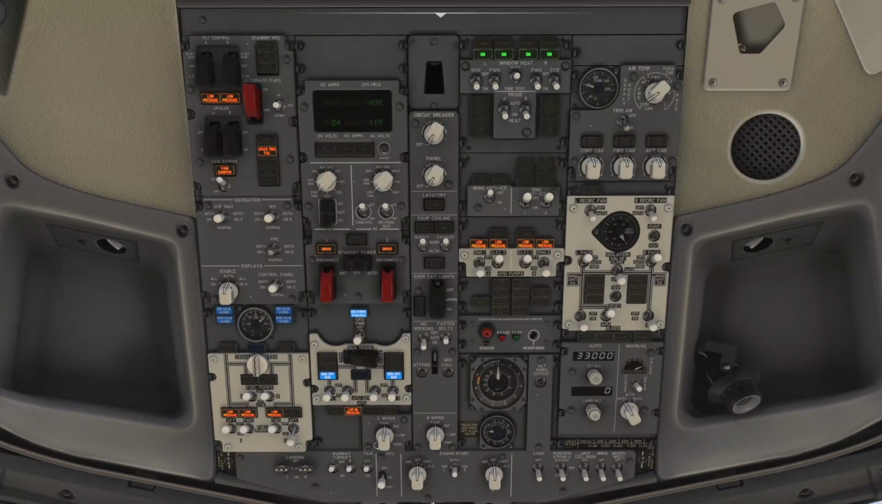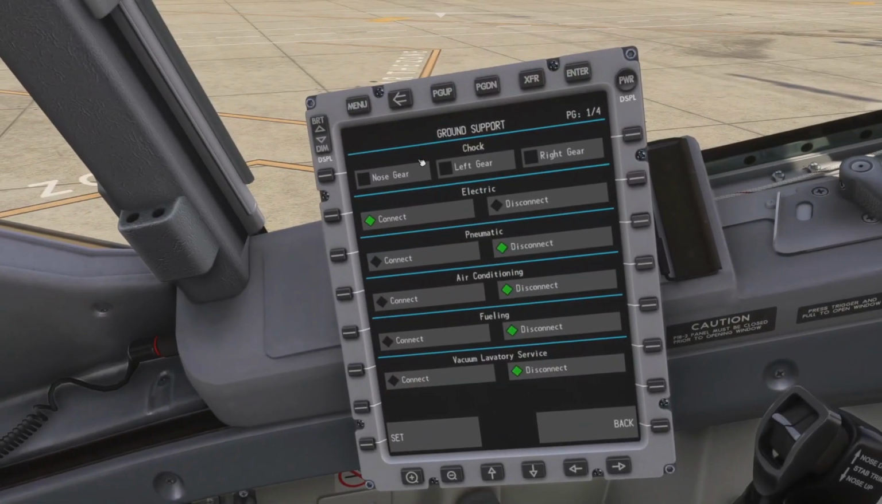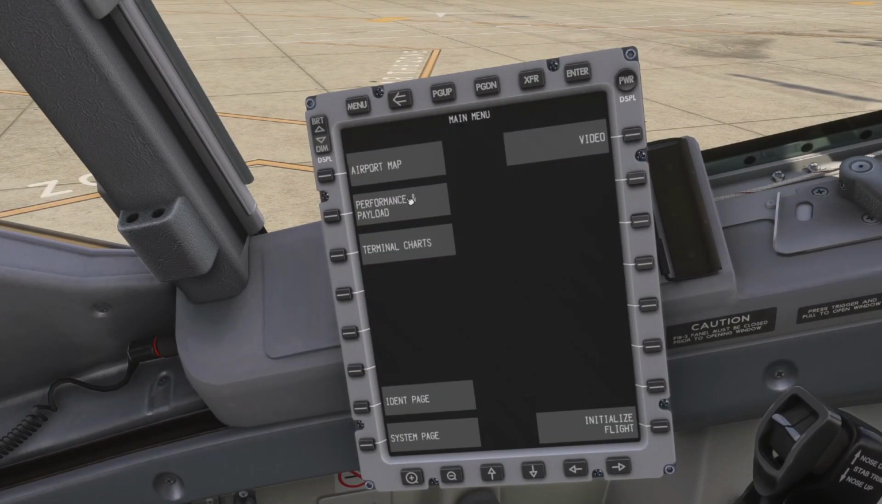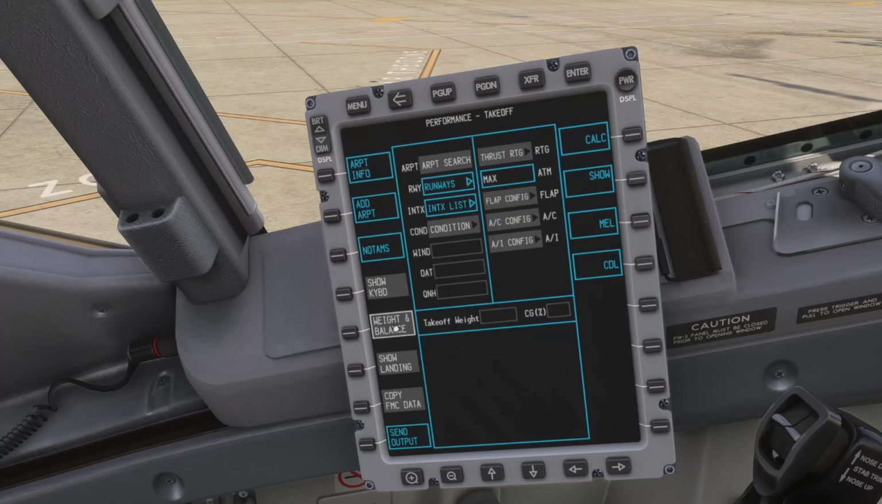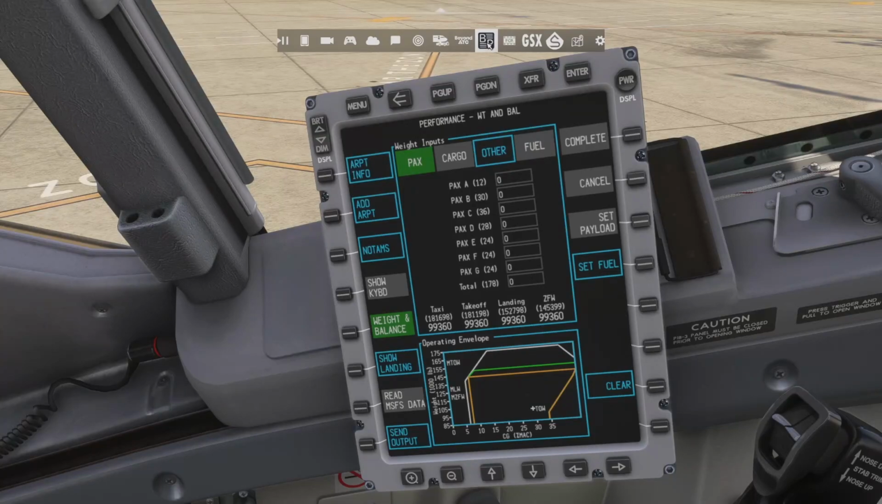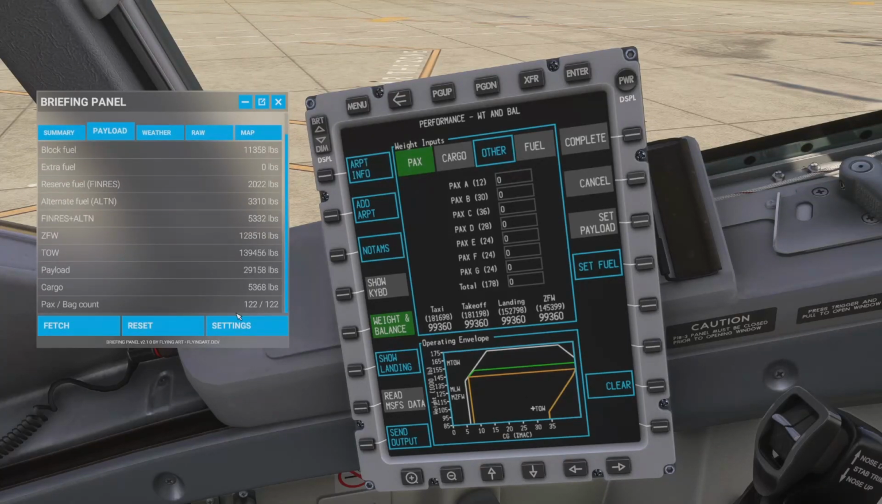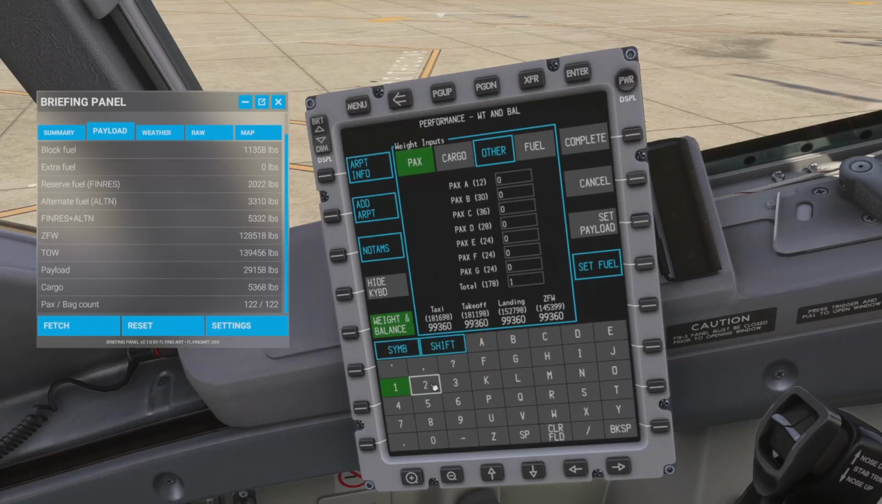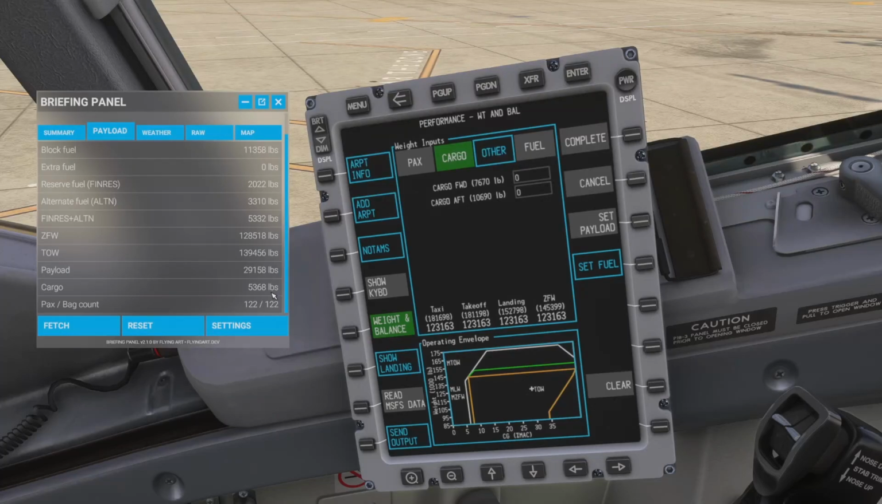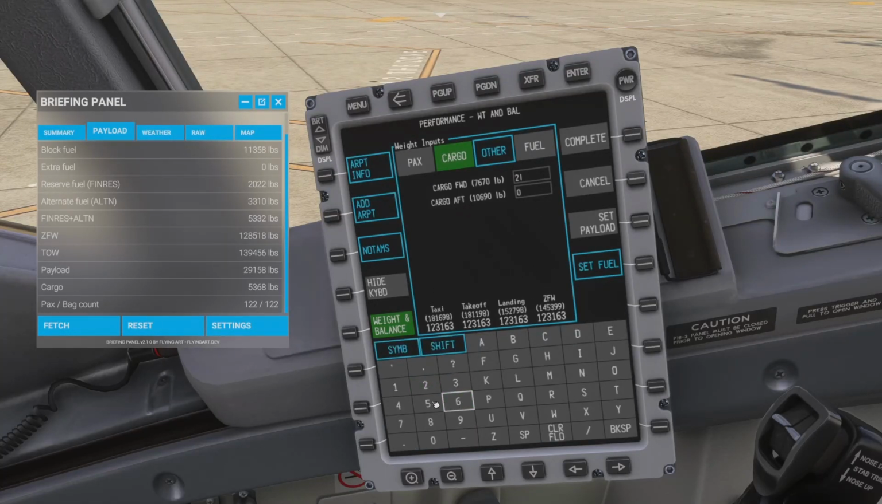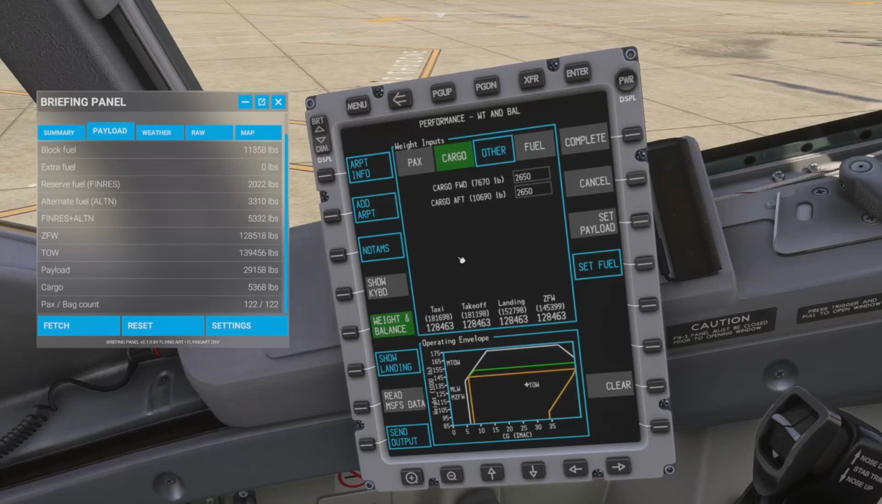That APU takes a little bit to get fired up, so while we're waiting for that, let's go over here to the EFB. I'm going to click on Menu and go to Performance and Payload, and then Weights and Balances. Now this is what I said earlier, you do need to have a program called Briefing Panel. You don't need to have this, but I do highly recommend it because it brings all the information right here on the side. We can go to Payload and scroll on down. We can see we have 122 passengers on today's flight. We go to Cargo, and Cargo says we have 5368, so we're just going to round this to what we think is going to be best, and I'm going to say let's go 2650. That'll get us pretty darn close to our total cargo weight there.